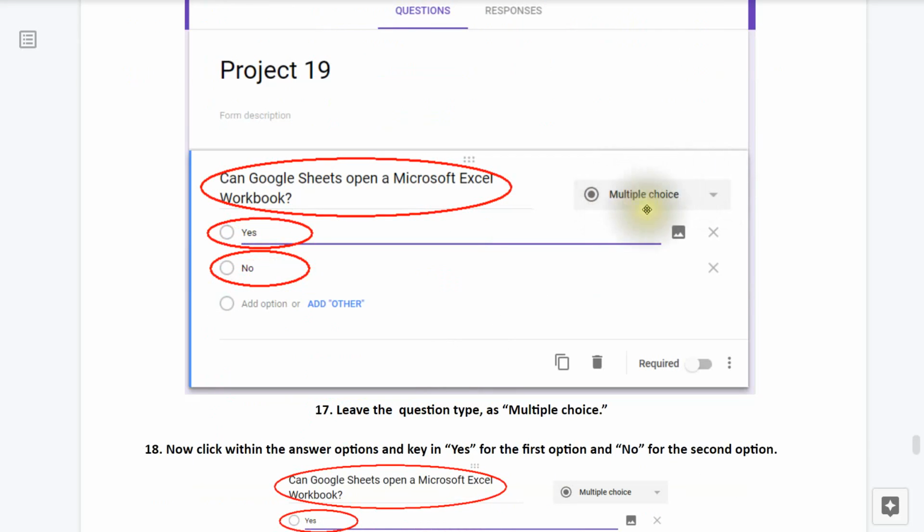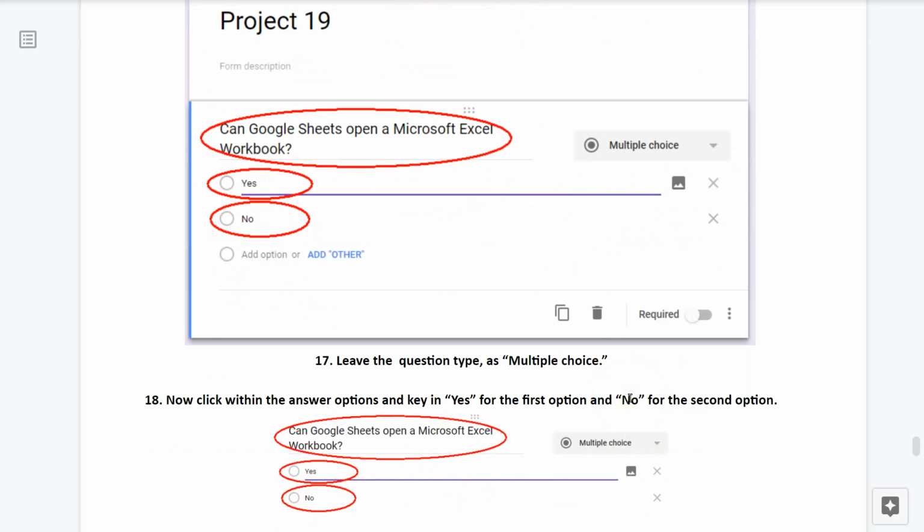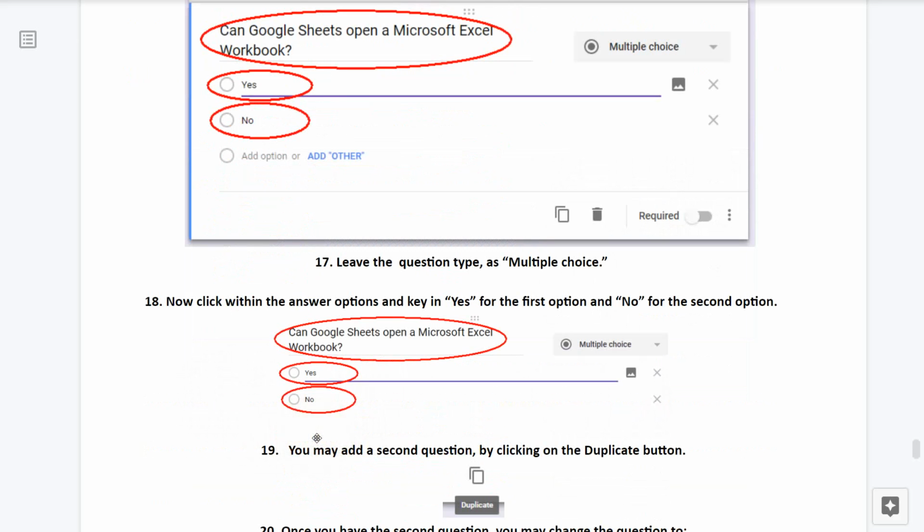We're going to choose multiple choice as the option there. 18. Now click within the answer options and key in yes for the first option and no for the second option.